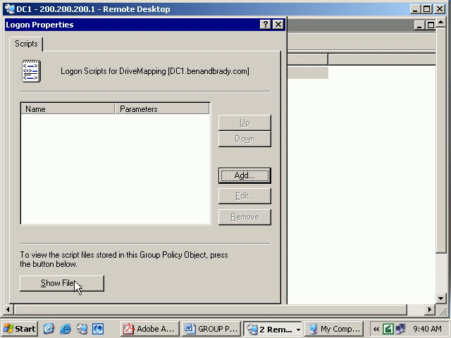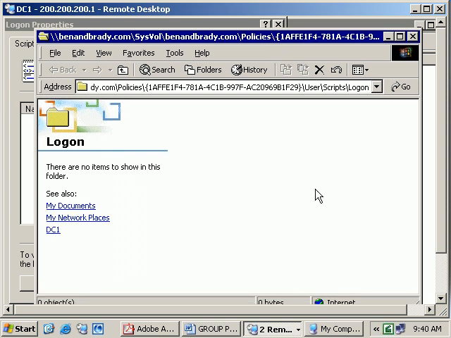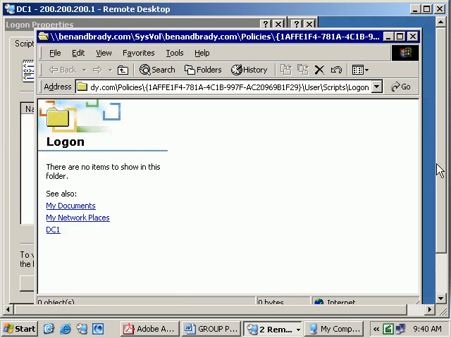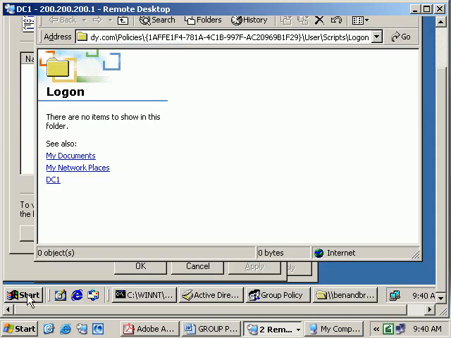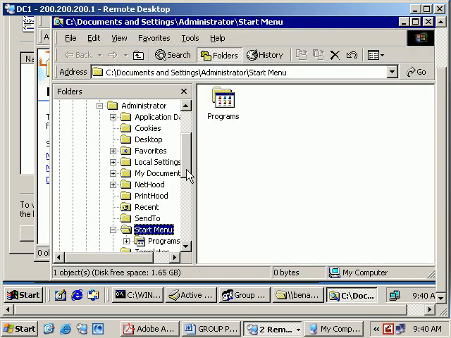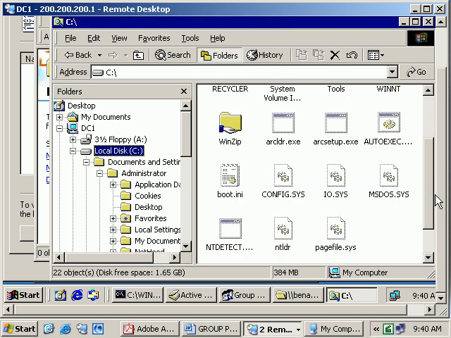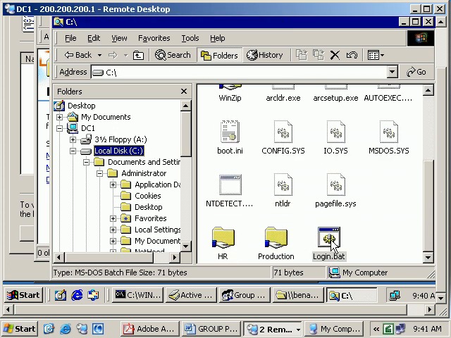So what I'm going to do is click on show files over here. And in here, as you can see, it shows me the location of where this particular login script should be. So now what I'm going to do is simply use copy and paste and put it in this location. So I'm going to minimize this window and get to the C drive by right clicking on the start button. And here's the C drive. And I'm going to find my login script batch file over here.